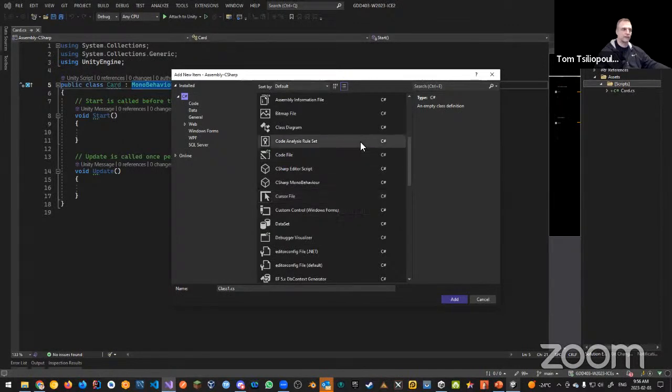What I want to pull in is the class diagram. See this class diagram? So class diagram. And let's just call this the ICE2 class diagram. I'm just going to use no spaces here like this. ICE2 class diagram. And it's going to have an extension of CD. Okay. I want to click add here, which is going to add the class diagram to the scripts folder.